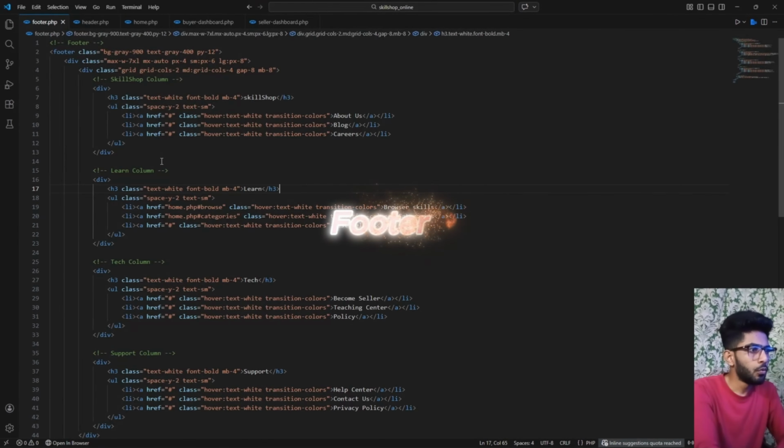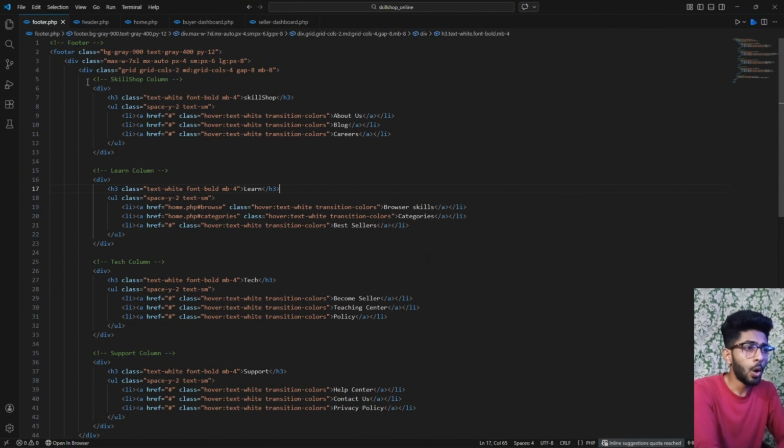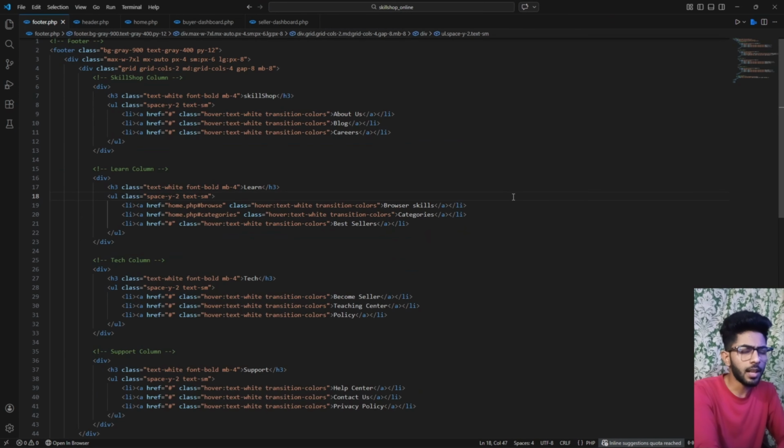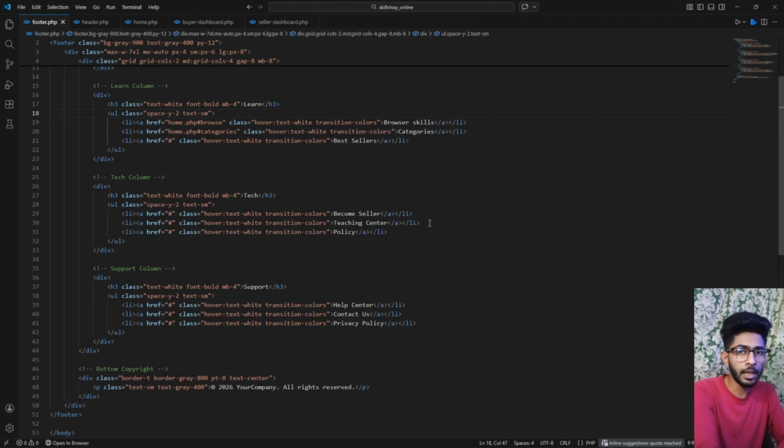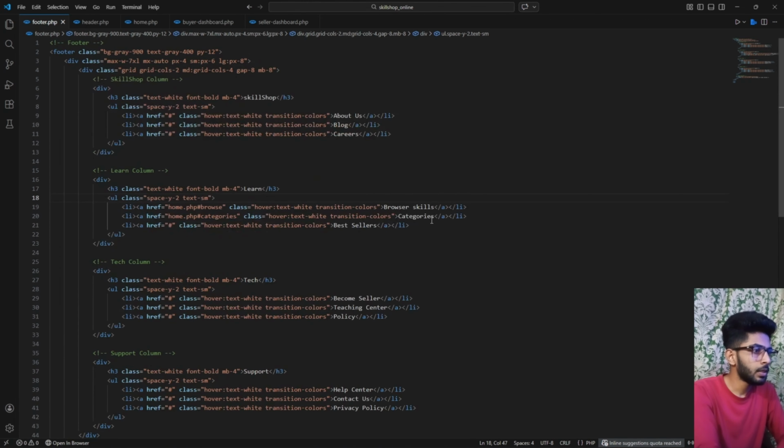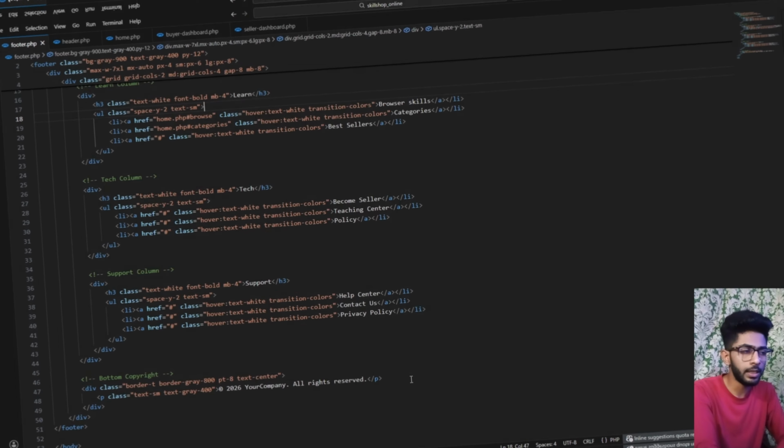Footer. The footer uses a 4-column grid. Links have hover:text-white and transition-colors for hover animations. Tailwind spacing classes like space-y make content readable. The bottom copyright bar separates the footer content visually.